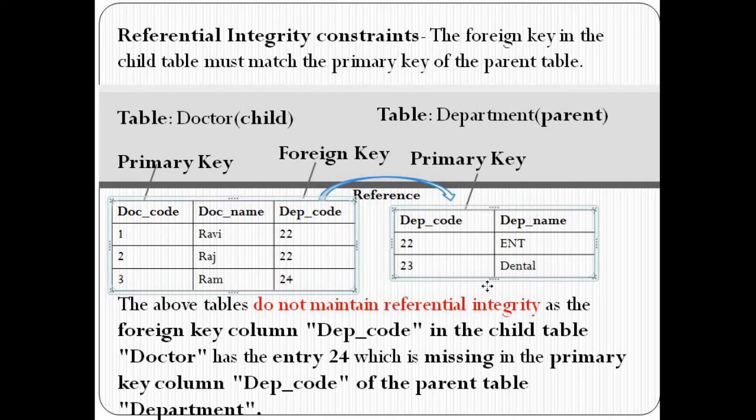Now another thing to be noted here is that the table which consists of the foreign key is known as the child table. That's why if you look here, the table doctor, which consists of the foreign key column DEP code, will become the child table, and the table which does not contain the foreign key will become the parent table. If you look here, the table department does not contain the foreign key, it only has a primary key. So here this table department acts as the parent table.